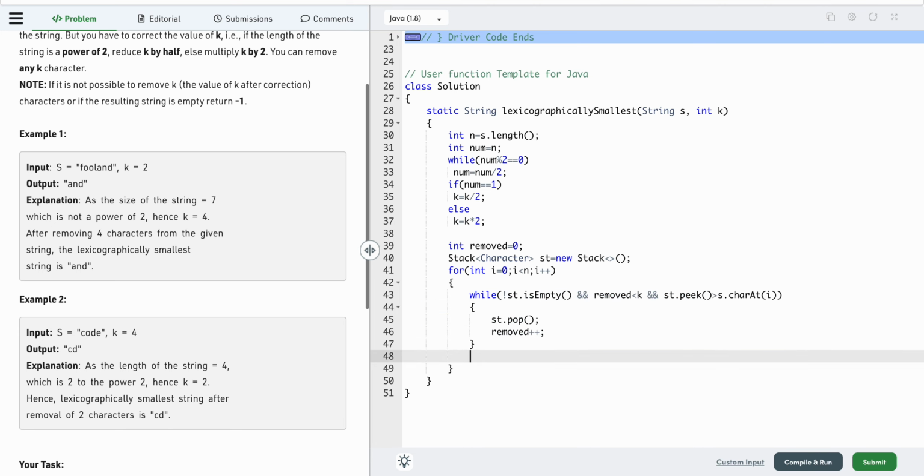And if this condition is not satisfied, like the element that we are having is greater than the element already present, then we will just insert the value into the stack. So it will be a push operation of s.charAt(i).